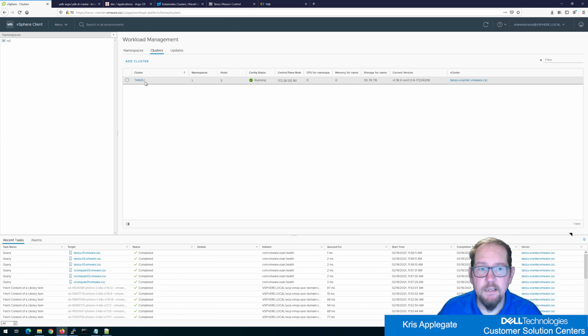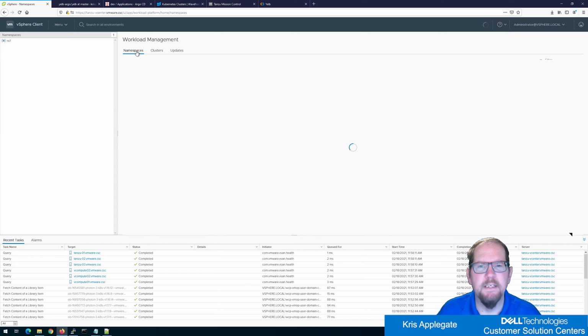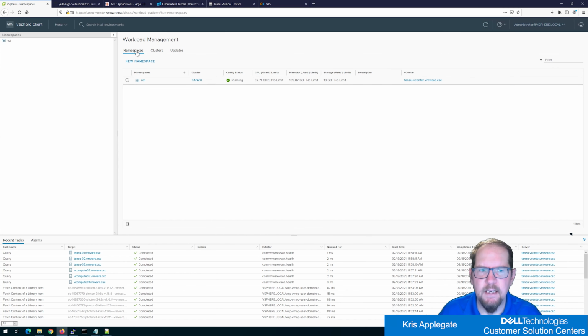Once I specify a little bit of that information, it will actually go ahead and start installing and building what we're calling the supervisor cluster. This is actually what turns the vSphere nodes themselves into Kubernetes worker nodes. And then the next thing that happens after I build that underlying cluster is I can start to create namespaces. And these namespaces are the organizational units in which my assets will live.